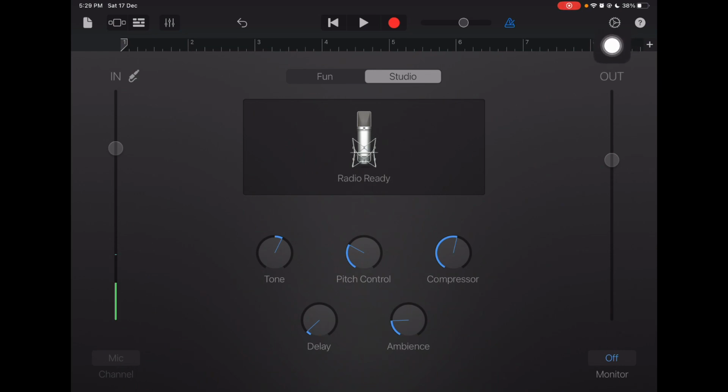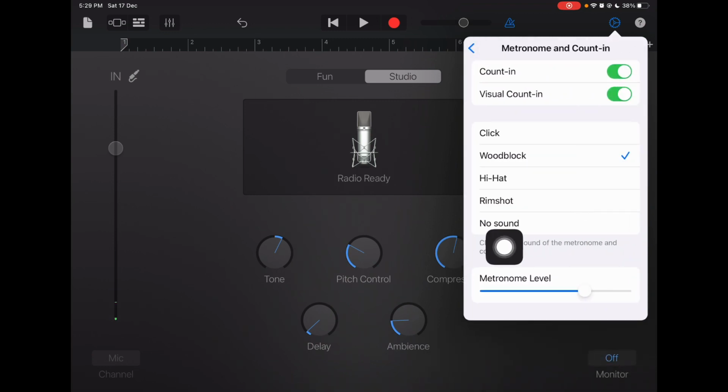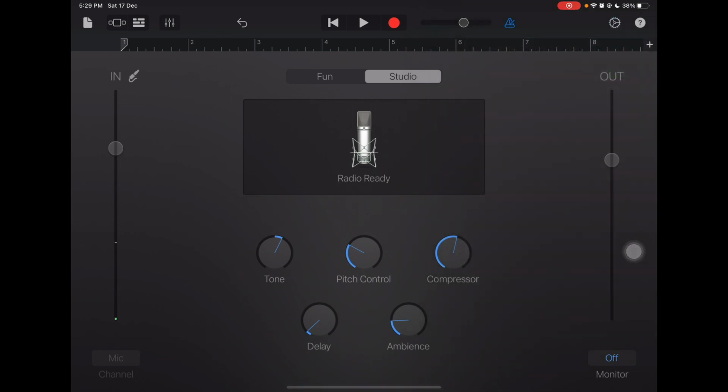Next, go to settings here. Okay, pergi pada settings di sini, tap, cari metronome, metronome and count in. Okay, then choose no sound. Okay, pilih no sound and then tap pada mana-mana tempat kosong. Metronome tu yang ni, yang segitiga ni. Okay, so you pun boleh tap pada dia supaya dia daripada biru play button.